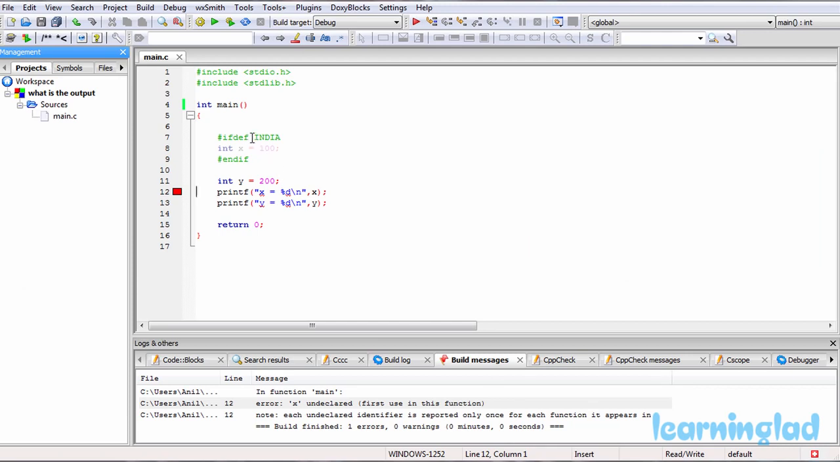This ifdef preprocessor directive is used for conditional compilation, which is nothing but if some macro is defined, then we can include some code in our program and that included code will be present in the code which will be passed to the compilation. And here what we are doing is we are checking if this India macro is defined. If it is defined, then we want to include this code in our program. We are declaring and initializing this variable X with a value of 100 only if this macro India is defined.